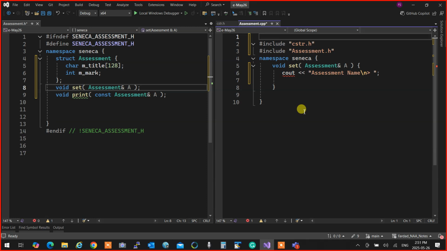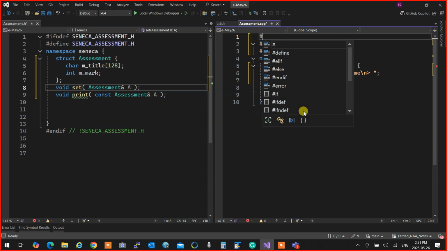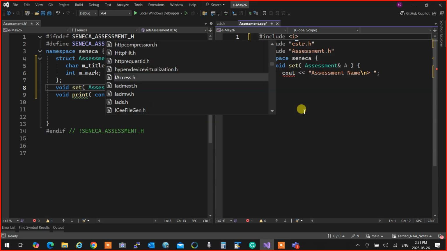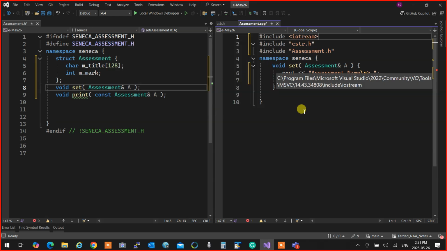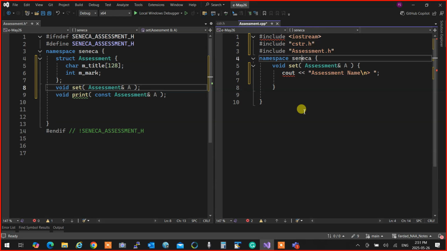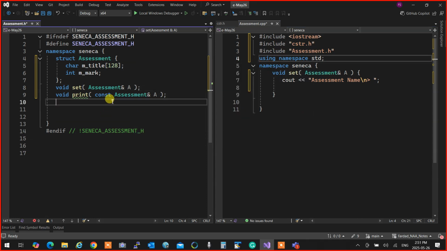Now I have cout, then I know I can include iostream. So I'm going to say over here, include iostream. And obviously include iostream. And I can say using namespace std. But I would never include it in a header file unless I really have to. Never include it in a header file unless you really have to.